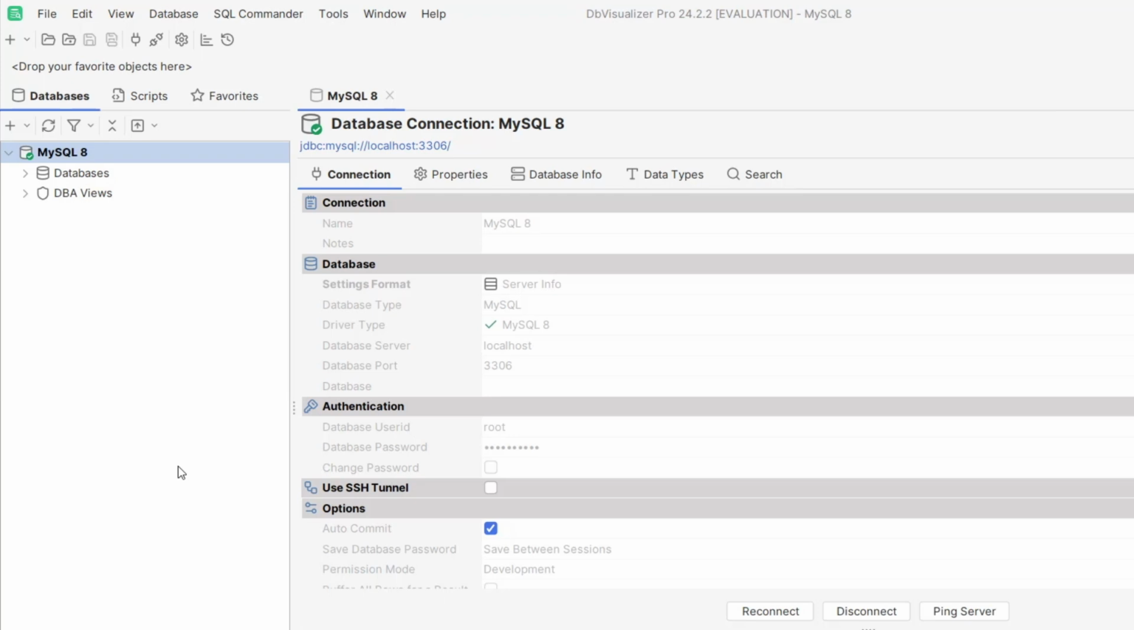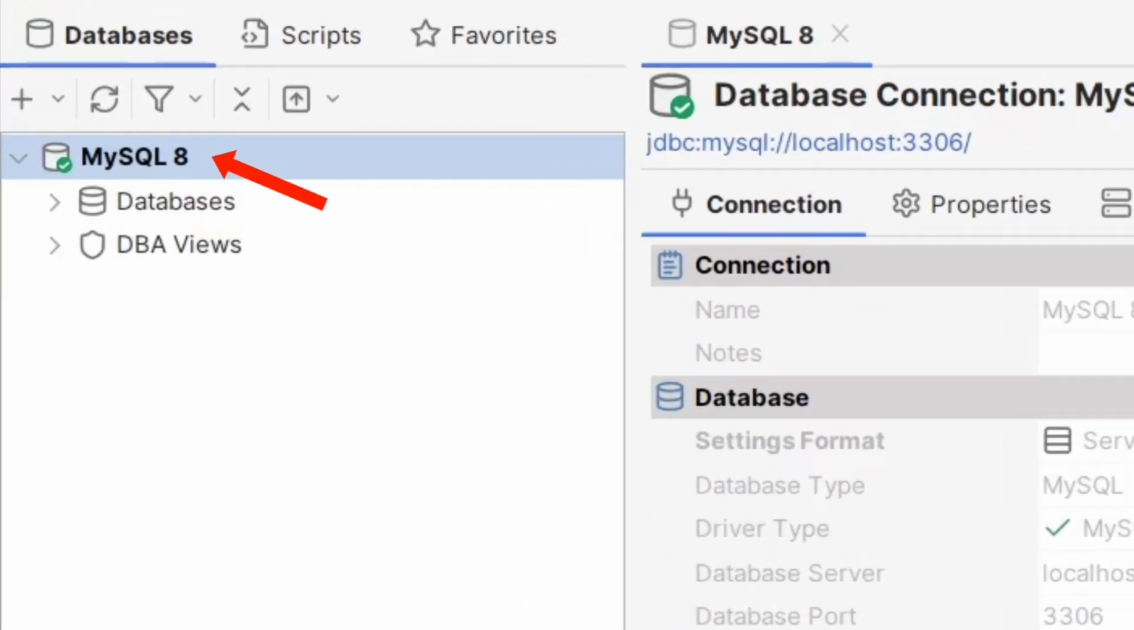We can still edit connections later and I'll show you how to do that. You can click the Disconnect button here if you want to disconnect from the server. We also see on the left panel that we have a new entry here called MySQL 8, which is the name of the connection we created. There's a small green tick next to the connection to indicate we are connected to it.